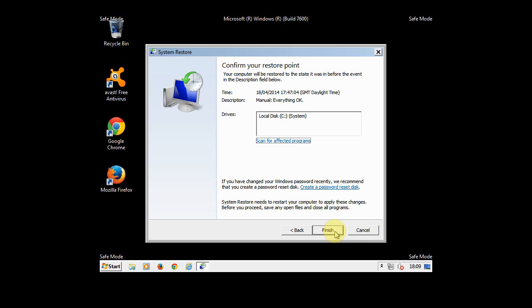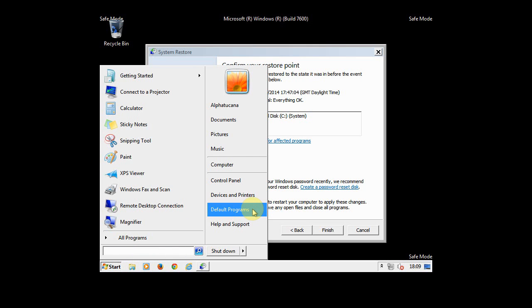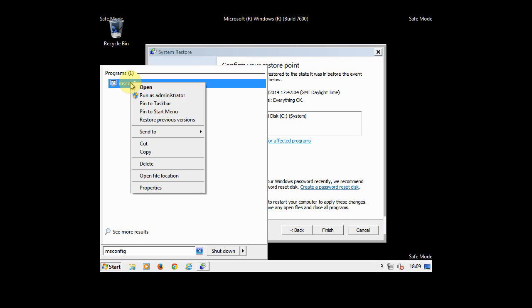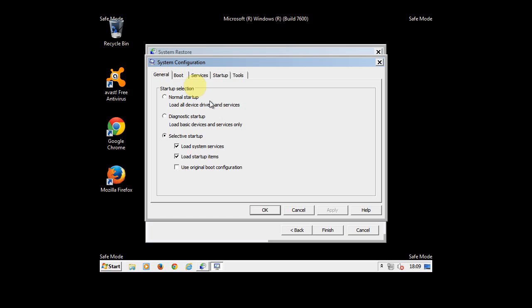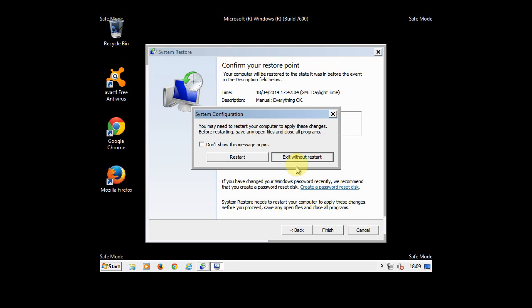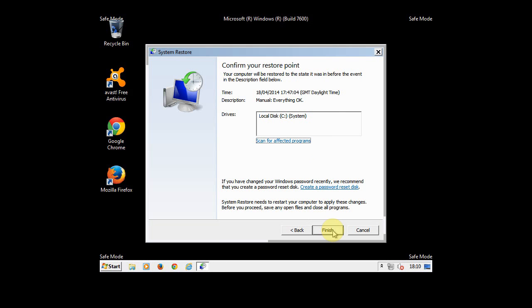However, when it reboots, it will come back into safe mode, and we don't want that. So first, we have to make sure it comes back into normal mode. msconfig again. Run as administrator. ms for Microsoft, config for configuration. We want normal boot. There you go. Apply. Okay, exit without restart just at the moment, because we're going to do our restore first.